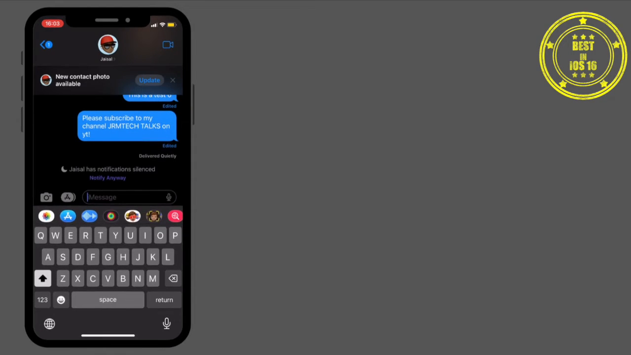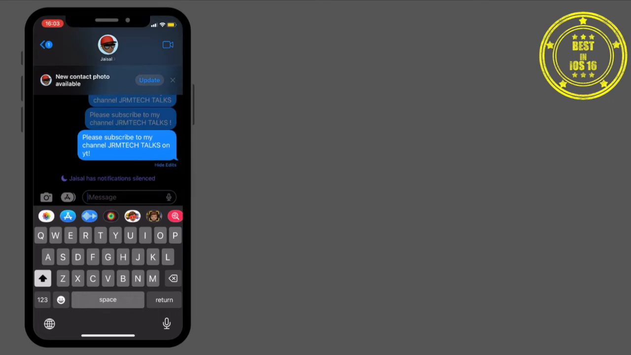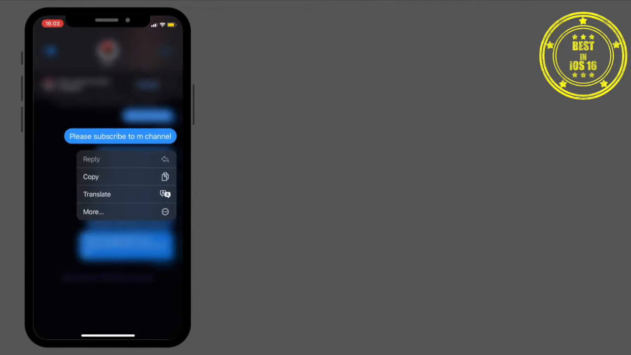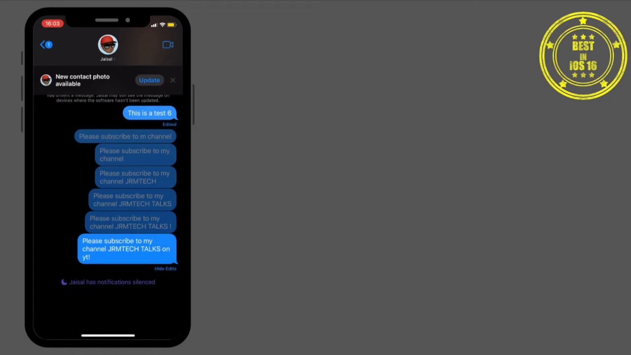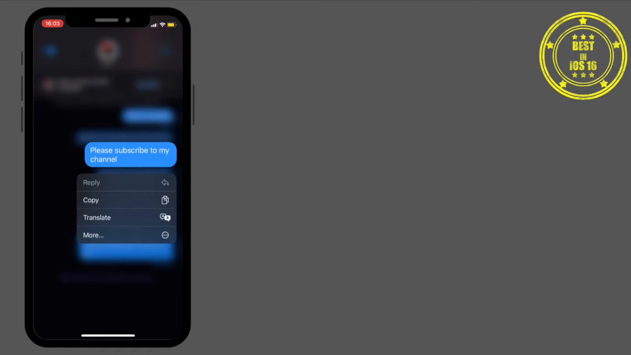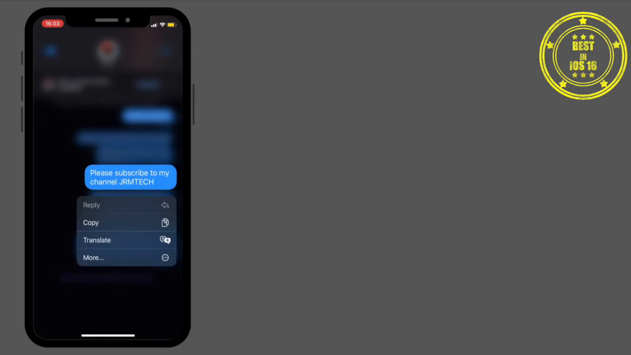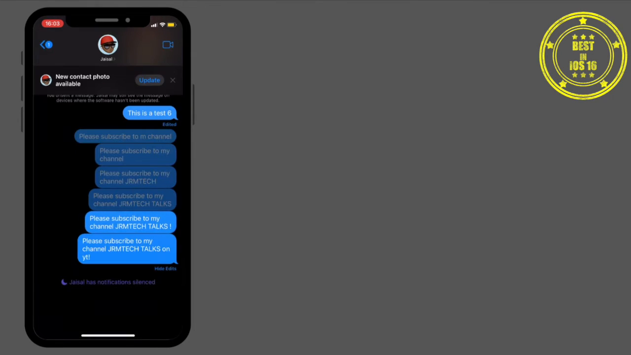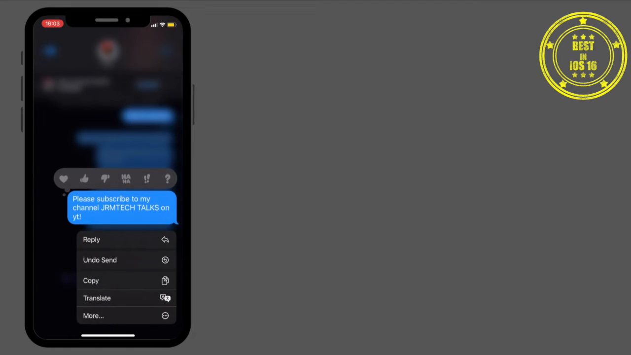And as you can see, I'm just showing that you can see all the edited messages once you have sent them, and I'm pretty sure you should be able to see this on the other side as well for the person that's received it. However, I do not have another device to test this out with at the moment, but as you can see, that is the 5 different edits.